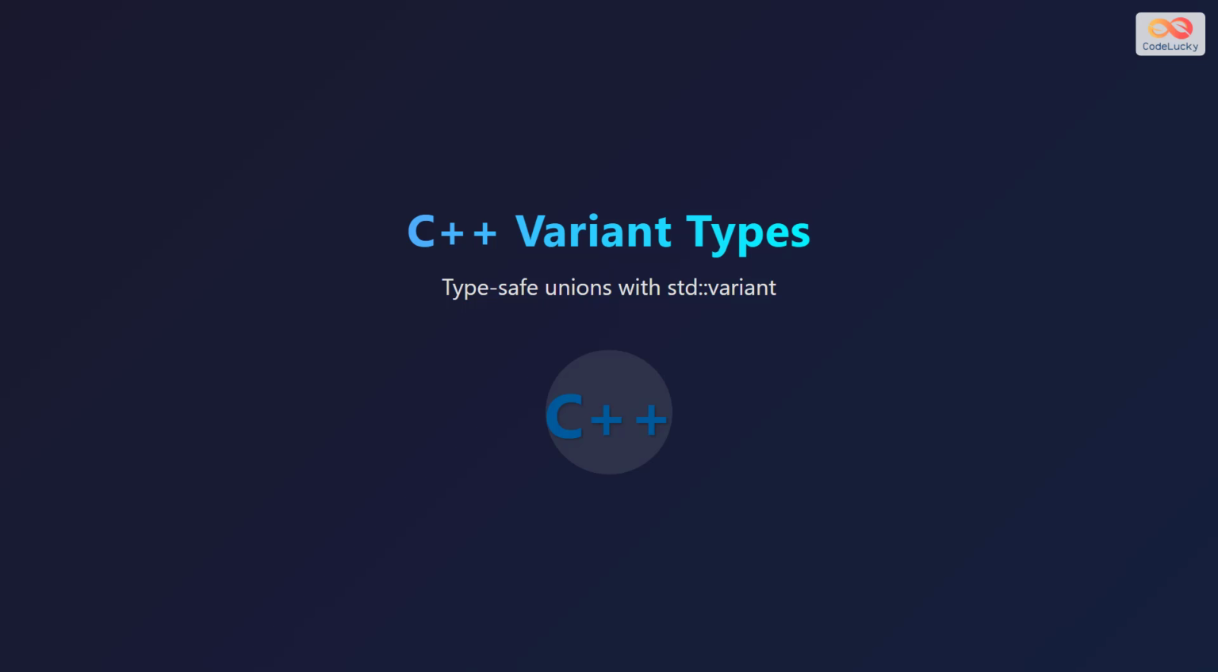In this video, we are going to explore C++ variant types. Specifically, we'll look at type-safe unions using std::variant. Let's dive in.